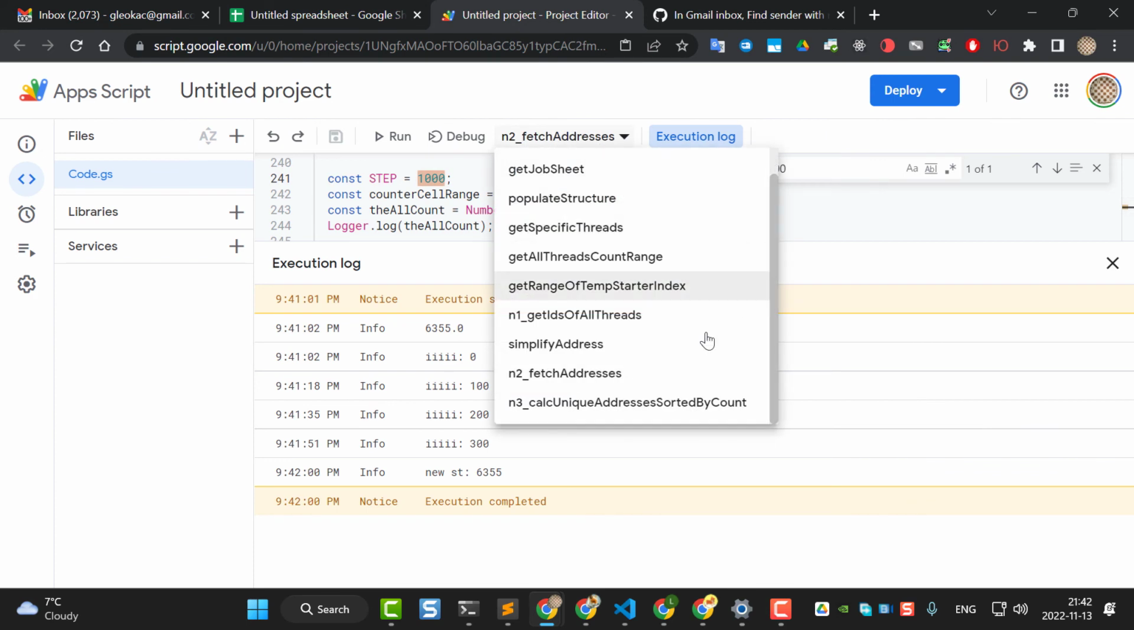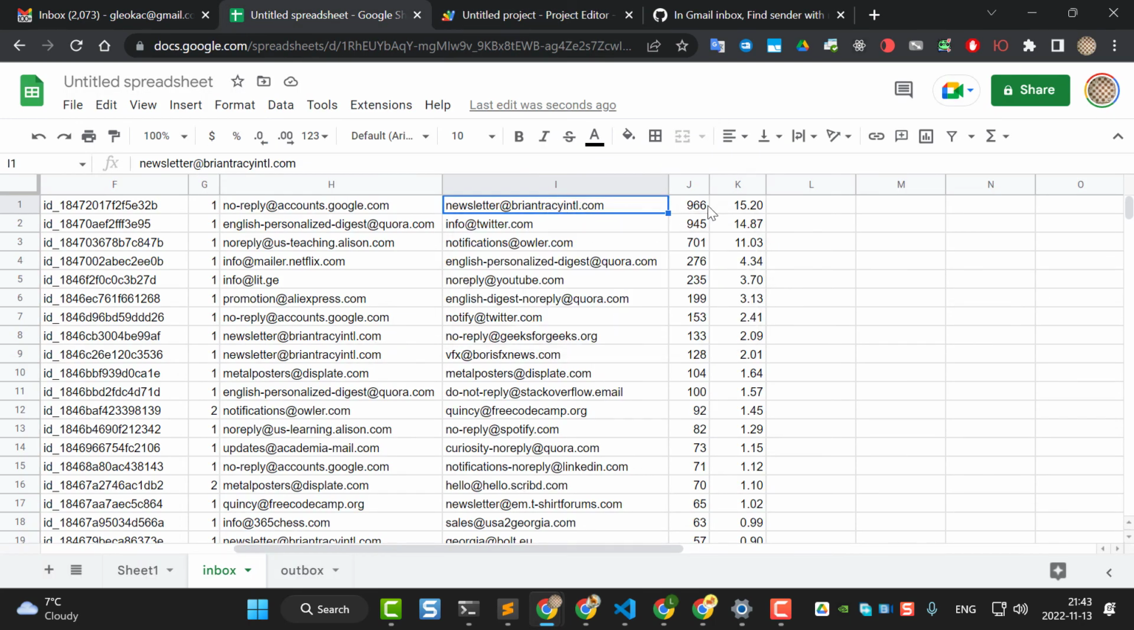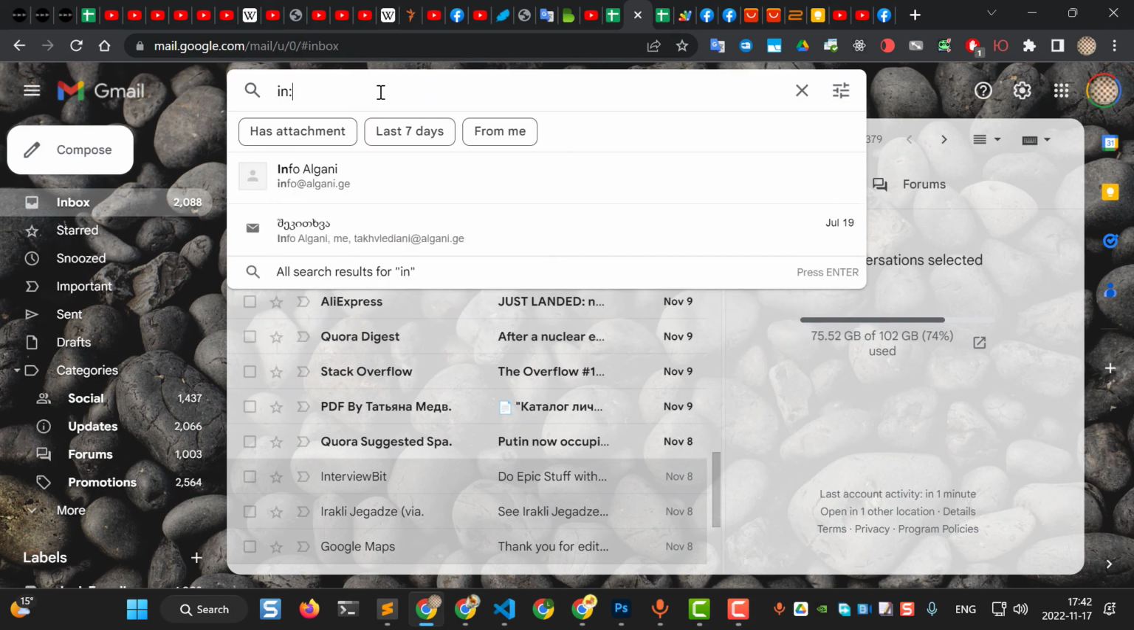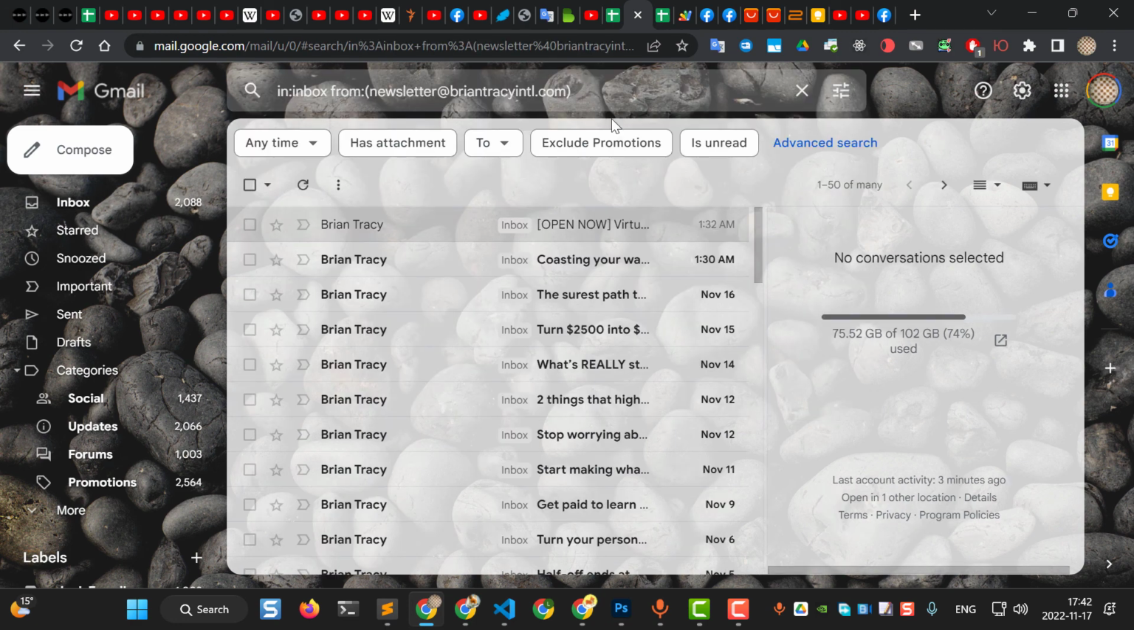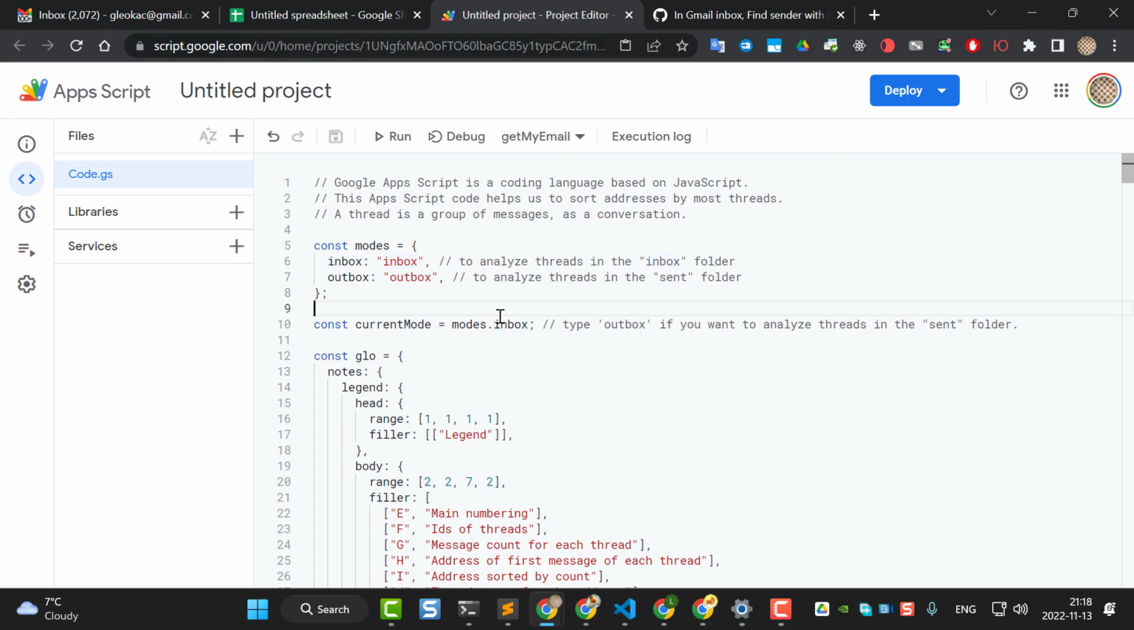Now choose function number 3. Run it. So let's see which sender initiated most threads. This sender initiated 966 threads, which is about 15%. This sender initiated 945 threads, which is about 14%, and so on. You can use this data table to clean up your Gmail inbox by searching the top addresses and deleting the threads initiated by them. For the outbox folder, just edit the code by replacing the current mode inbox with outbox. Then run function number 1, then function number 2 as many times as needed, then function number 3, and that's it. Thanks for watching.